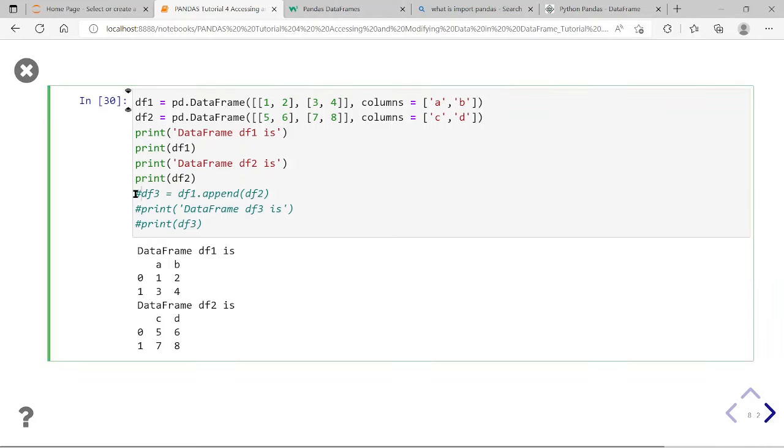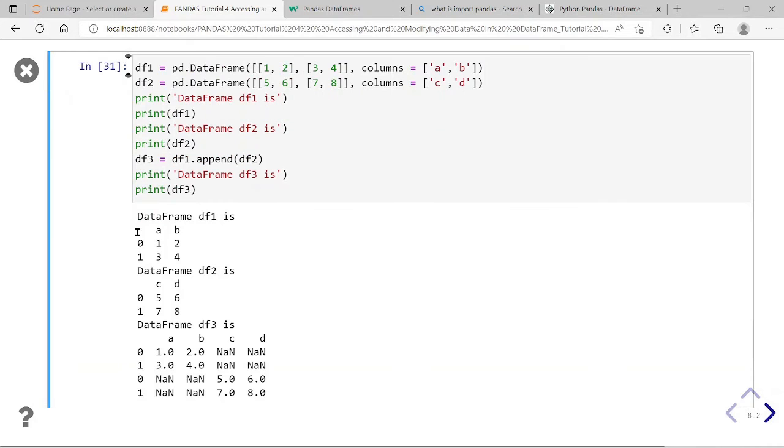Let us form a third data frame df3, which is done by appending df2 to df1. So they will be merged together, df1 and df2, to get the new data frame df3. Let us print that data frame and see how it looks. So now the data frame df3 is, the first data frame with column index A, B and data 1, 2, 3, 4, and then the second data frame with column index C, D and the data corresponding to that will be 5, 6, 7, 8.